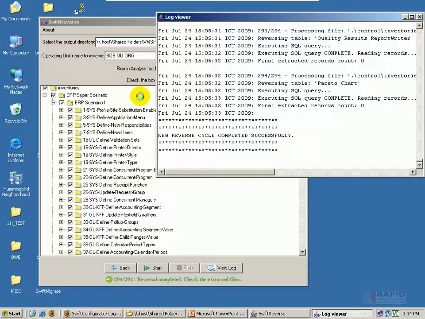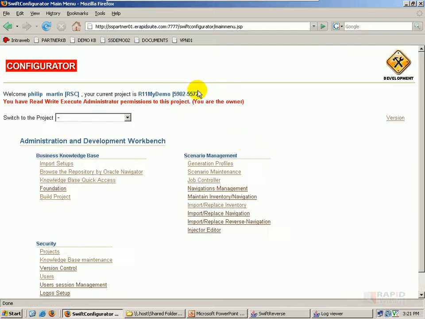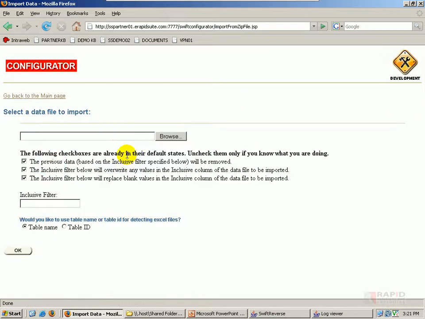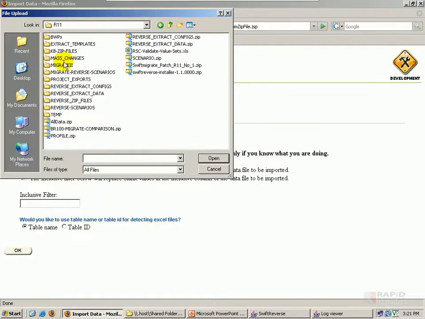When reverse is finished, you can see it's got a message on the bottom saying completed. What we need to do now is pack that up and upload it into the knowledge base. So simply zip up the file or the folder where all the files are contained, and then come to configurator, log on to your project, import setups, and go and select that particular file. Reverse extract configs.zip. There we go.